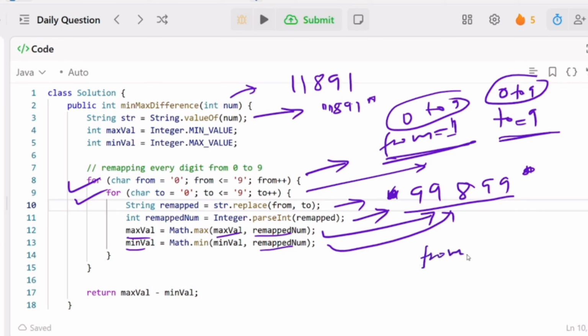When from is what? 1 and 2 will become what? 0, that we have talked about. So all combinations will happen. There can be many combinations, but we talk about these combinations, right? So when this happens, this remap will become what? 0 0 8 9 0. Remember, like that we have done, right?